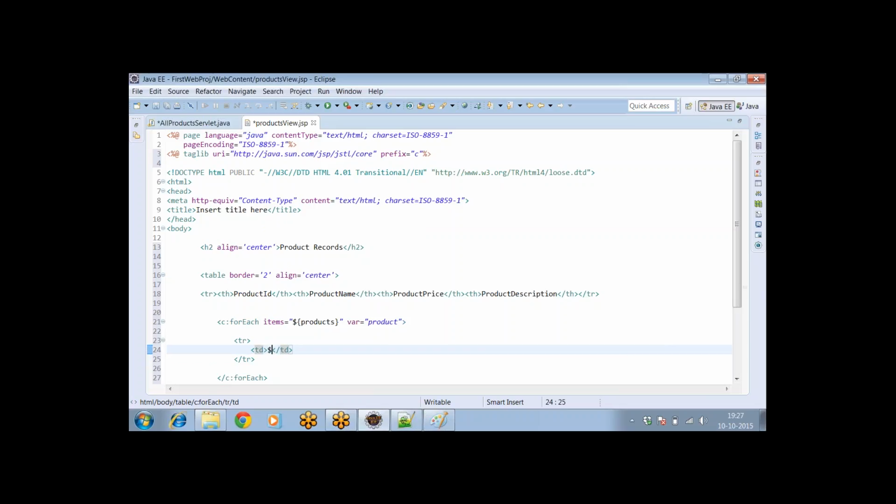So how will you read the data from that object? Again, we'll use expression language here. Product is the reference variable name, right? And in that object, we got the property ID, the property with the name ID, right? Which holds that product ID. Simply, we can specify the details this way.